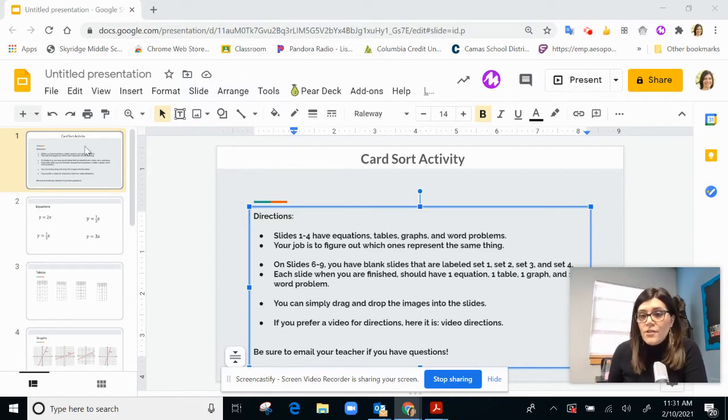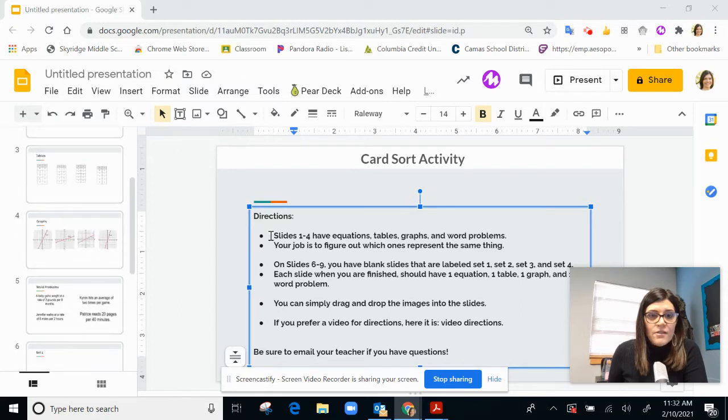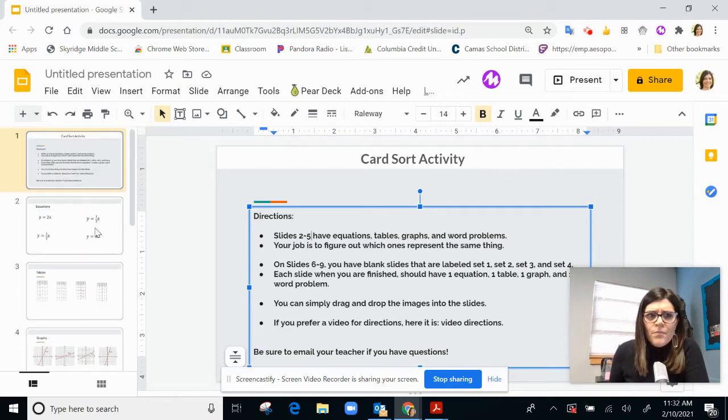So this first slide just tells you what you should be doing. And it basically states that slides 1 through 4, which I need to change that actually. That's slides 2 through 5. So watch here while I edit while I'm making this video. 2 through 5 have equations, tables, graphs, and word problems. Your job is to figure out which ones represent the same thing. So they go together somehow. So I'm going to show you.